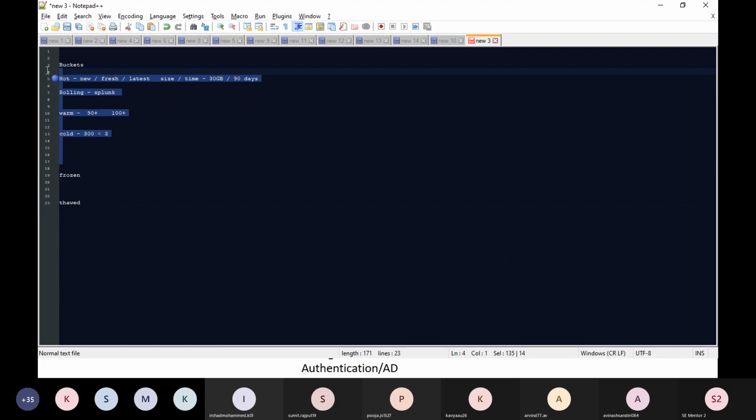Something more than this, apart from hot, warm, and cold, anything more than that, if you configure it to move it to frozen, it will be sent to frozen. And in frozen, what happens? By default, Splunk will delete it. The indexer by default will delete it. So anything greater than 365 days, by default, the indexer will delete it.